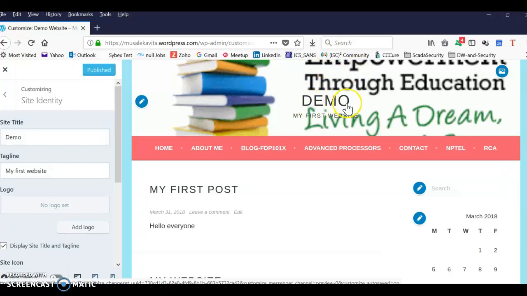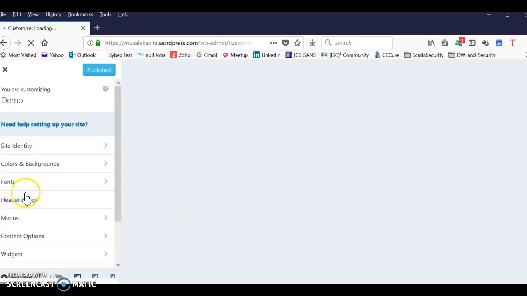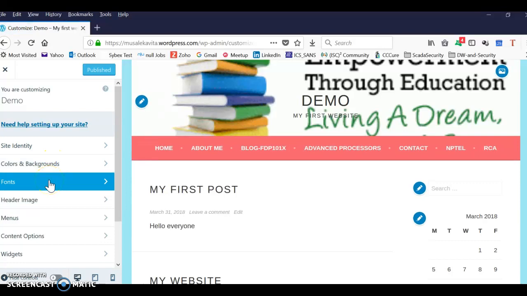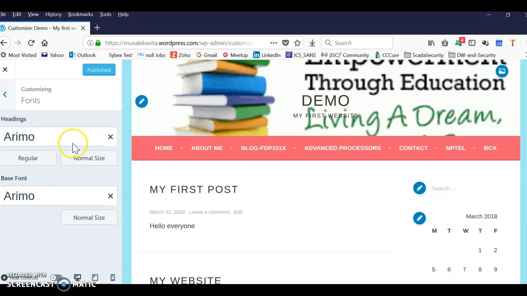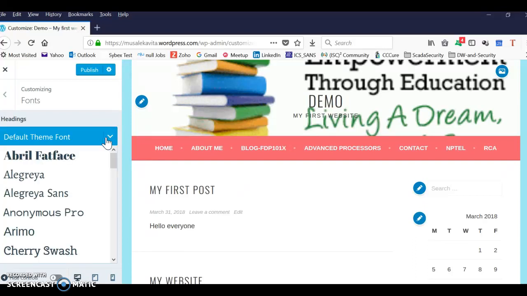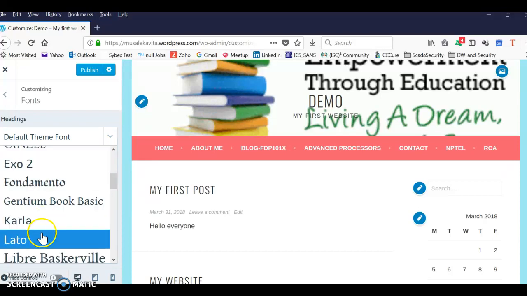My change will reflect here. I have changed the site title as well as the tagline. Similarly, go back and click on customize again. You can change the colors and background. You can change the font. I will click on font. I will choose the font as Lato.